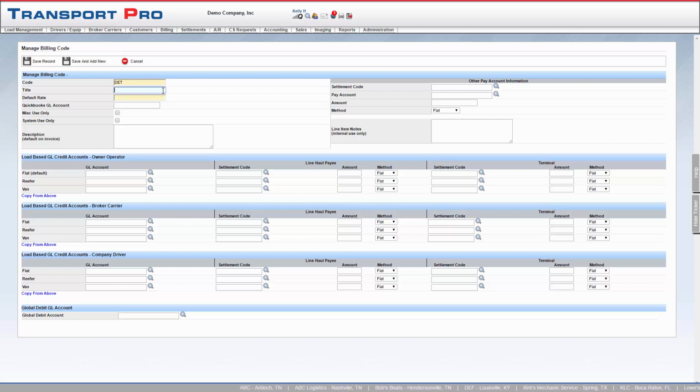Next, enter the title. Once saved, the title cannot be changed and will be used on the invoice. You must enter a default rate even if it is 0. You can edit this rate anywhere within the system when you use this code.